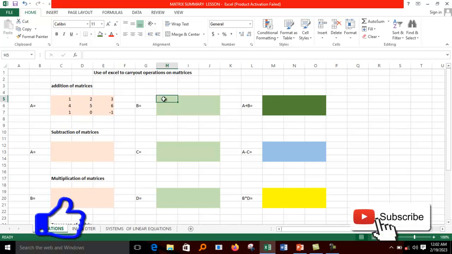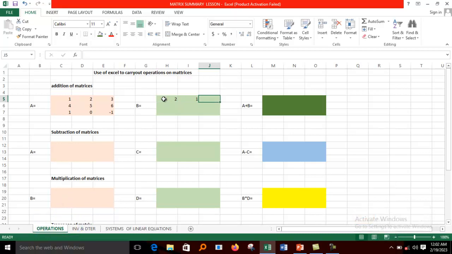Then matrix B we shall use: 2, tab key, 1, tab key, 0, tab key. We come back to the second row, first column: 3, tab key, -1, tab key, 4, press enter. Then 1, tab key, 0, tab key, 7, press enter. Now these are the two 3 by 3 matrices we are going to use.